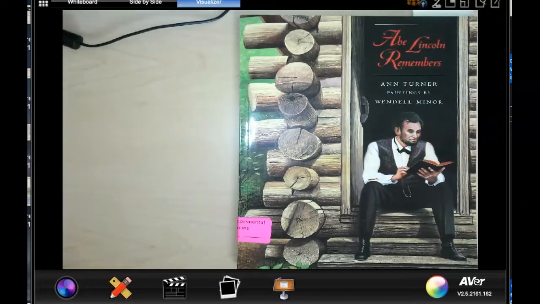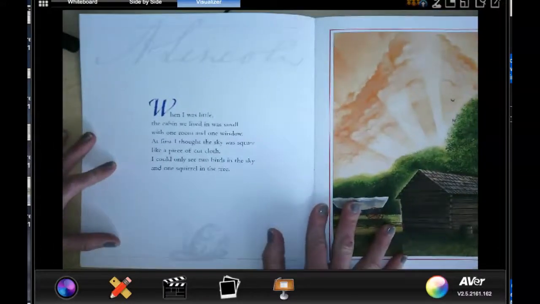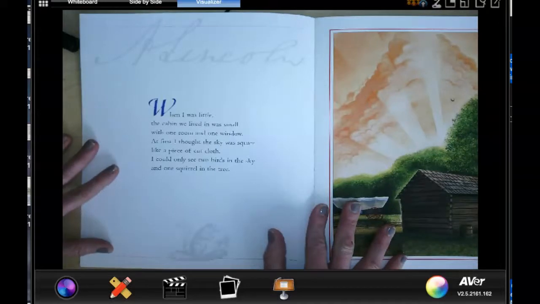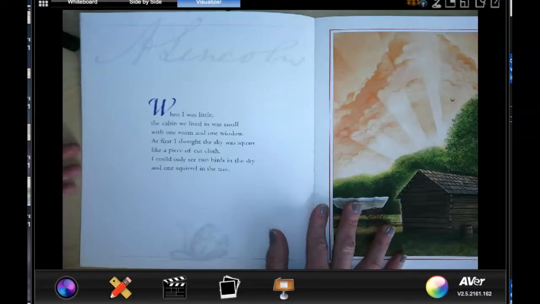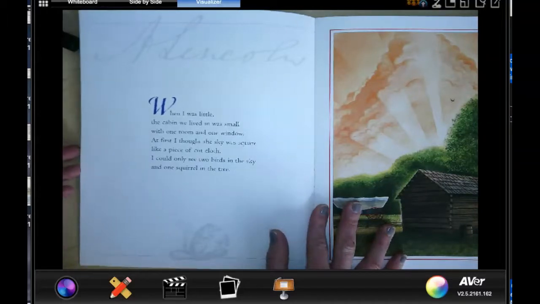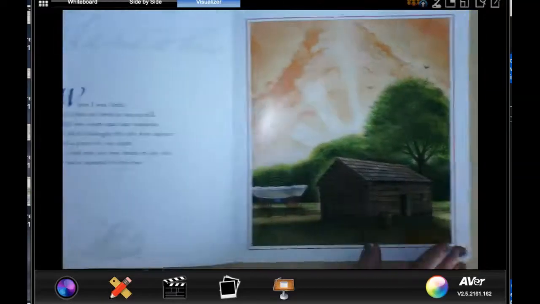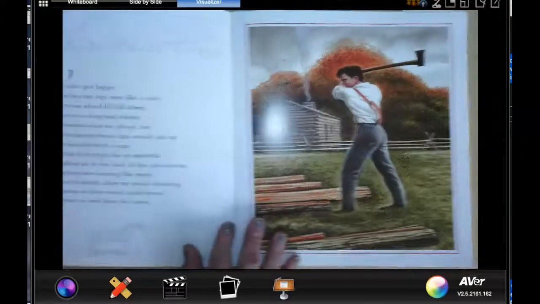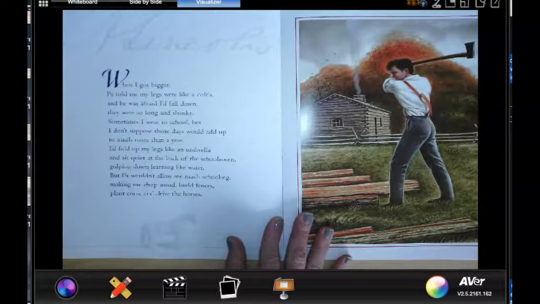Abe Lincoln remembers. When I was little, the cabin we lived in was small, with one room and one window. At first, I thought the sky was square like a piece of cut cloth. I could only see 2 birds in the sky and 1 squirrel in the tree. When I got bigger, Pa told me my legs were like a colt's, and he was afraid I'd fall down. They were so long and shanky.